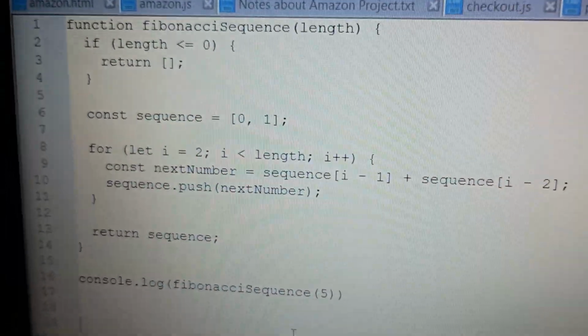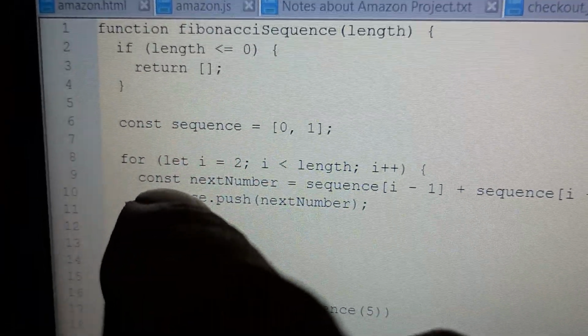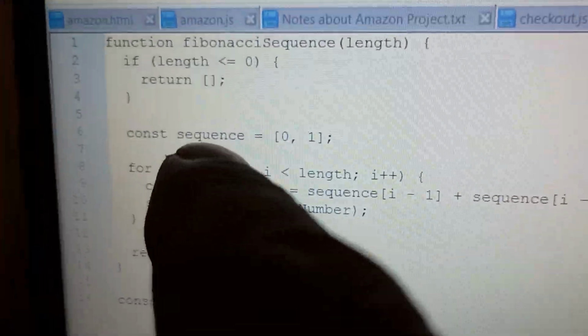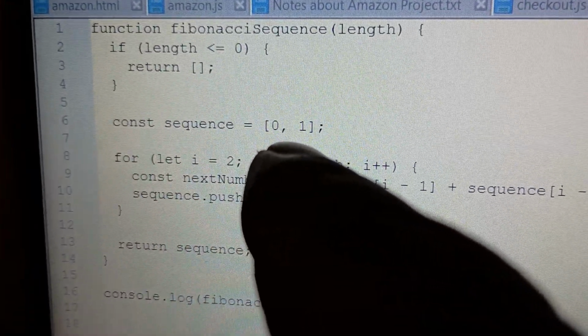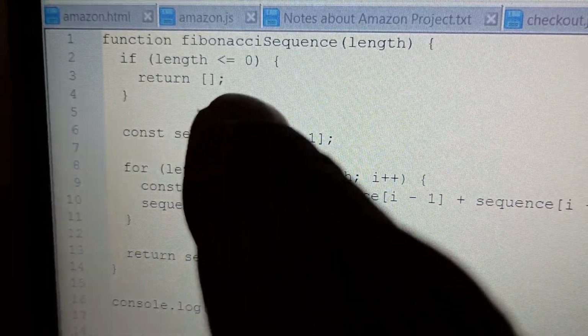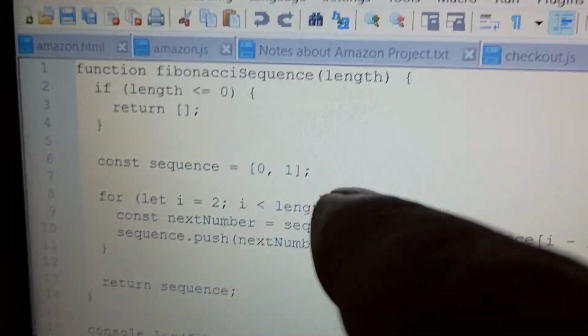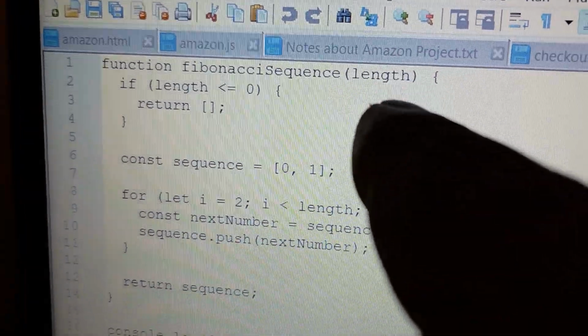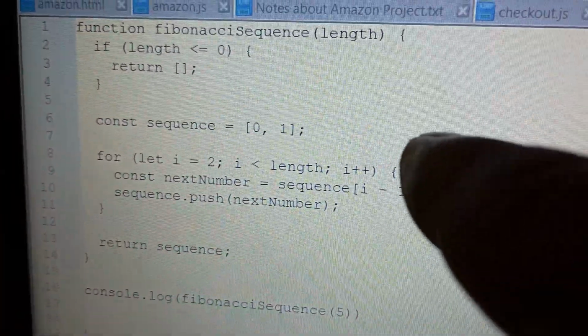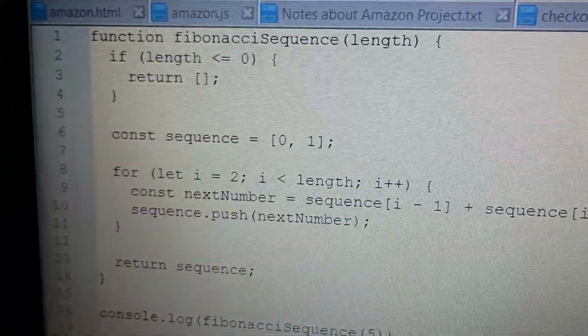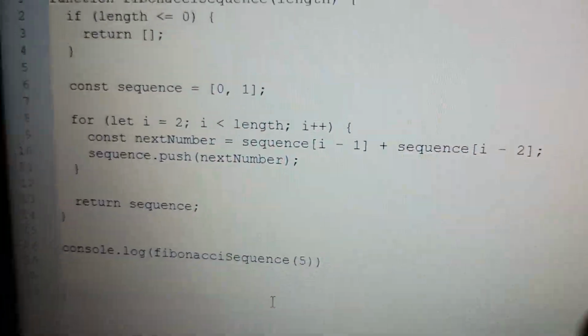Now, what I did right here is I created an array. I'm going to assign it to the variable sequence. It's going to be an array with 0 and 1, which are the first two numbers of the sequence. We have to do that first, and you'll learn later on why I'm doing that. All right, so here's what we have.